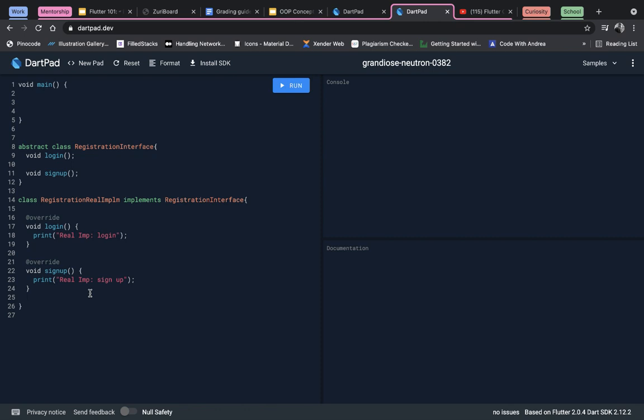Well, a scenario in software development where you can use an interface is where you want to have multiple implementations for some particular functionality. Let's say you have different ways of logging into a website or logging into your application. So you can create an interface for login and sign up. Then you create a class that implements the registration interface and define how that is done in the first method, which login can be implemented.